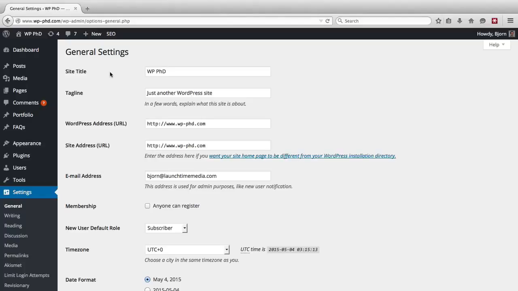This is where you're going to want to have the name of your website. It's either going to be your company name or your own name if you're the brand of the website, or maybe it's going to be a specific keyword that you want your site to rank for.